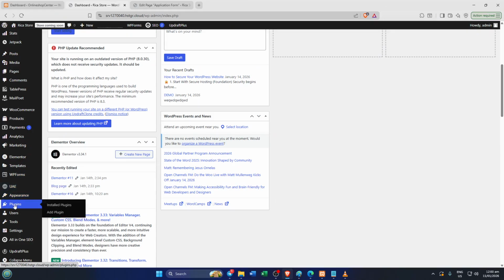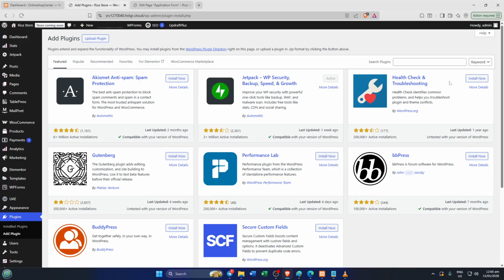Once you're in, we're going to install a plugin called WPForms. Plugins are sort of like apps for your website. They help you add new features without needing any coding skills. To install WPForms, look to the left sidebar and click on Plugins, then Add New.